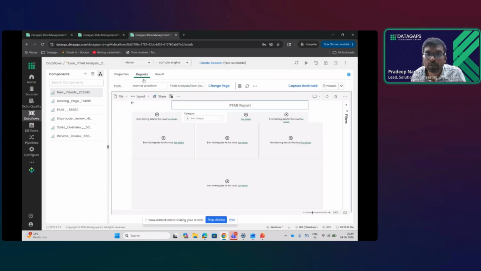I can quickly show an example. Suppose there's a Power BI report. If I open it, the report will look like this. When you open it, it automatically fails for some regions. Right?